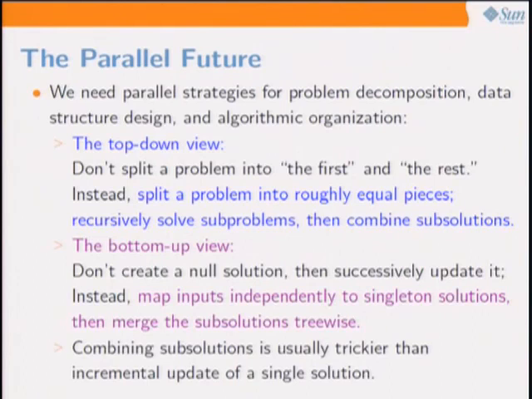So I think we need parallel strategies for problem decomposition, data structure design, algorithm organization, using this divide and conquer strategy. The top-down view is that you shouldn't split a problem into the first and the rest. Instead, try to split into equal pieces, recursively solve the subproblems, and then combine them. The bottom-up view, which is in some ways a little more interesting, is don't think about starting with a null solution in an accumulator and then repeatedly updating it. Instead, map each input into a singleton subsolution, and then think about how you merge those subsolutions tree-wise.